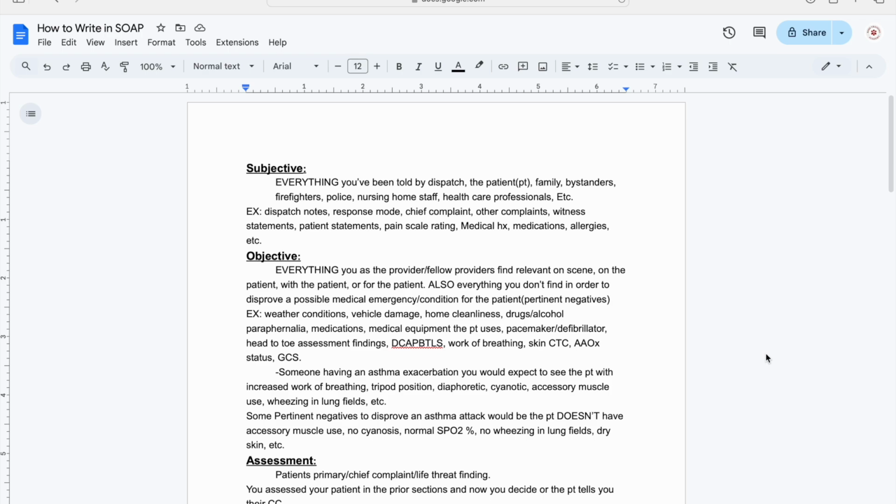So again, just like dispatch notes, how you responded to the call, the patient's chief complaint, and any other complaints that they might have. If there's any witnesses on scene to what might have happened, that's where you're going to put in their information for what they've said. And then you're also going to put in medical history, medications, allergies, just anything pertinent for that call.